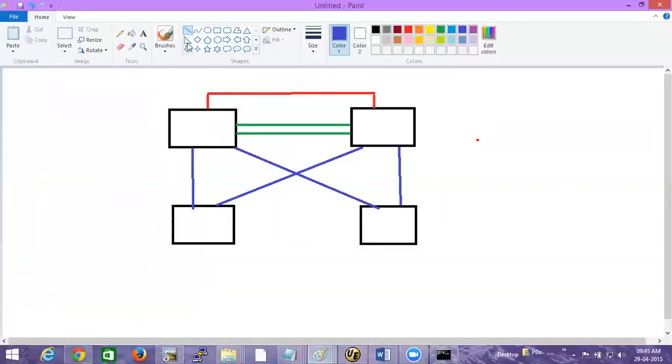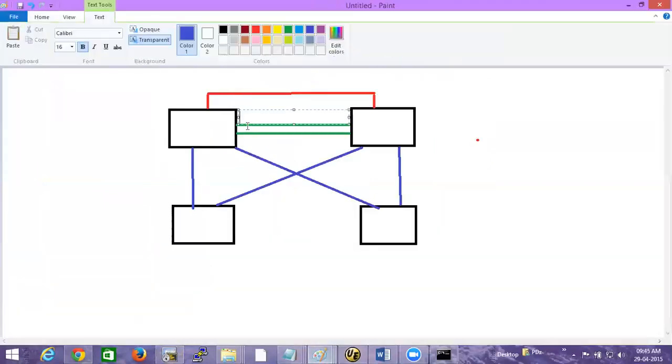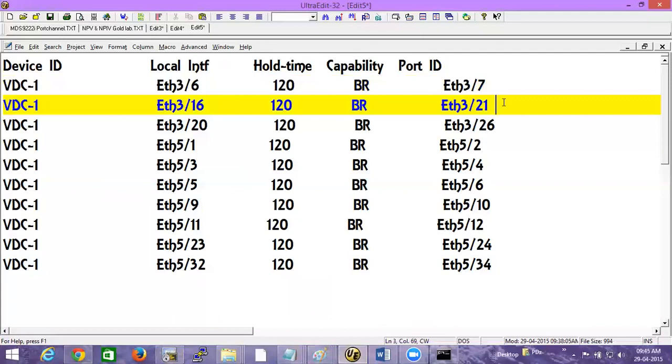Here we'll have what interface? 3/6. Here we'll have what interface then? 3/7. And another interface that I can use is 3/16 going to 3/21.